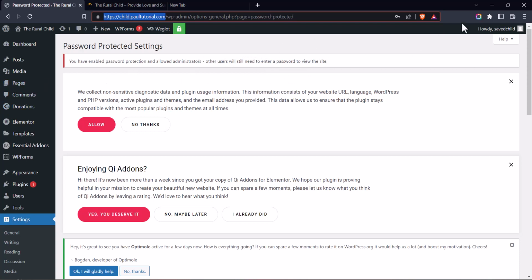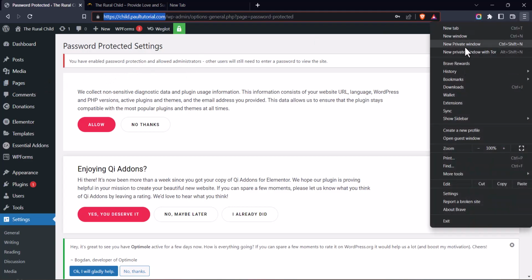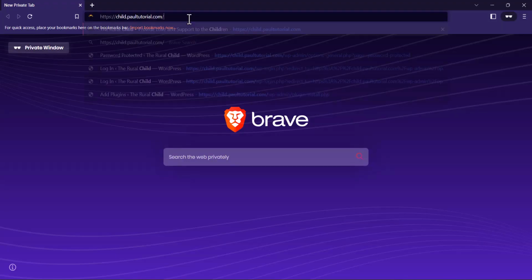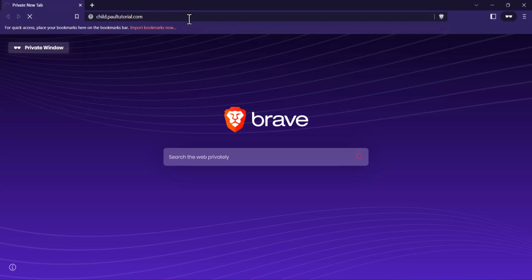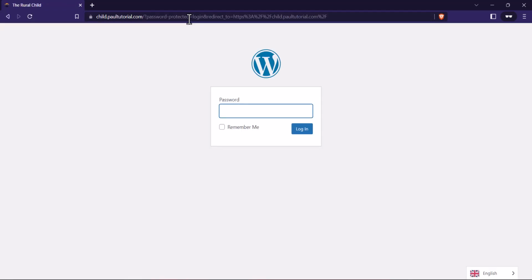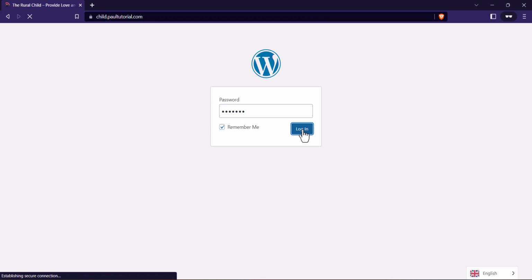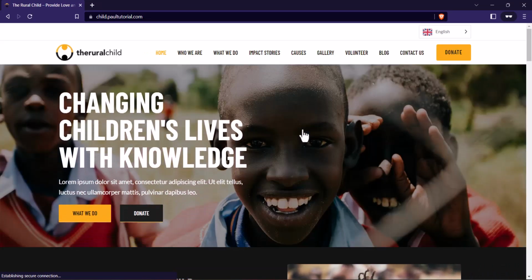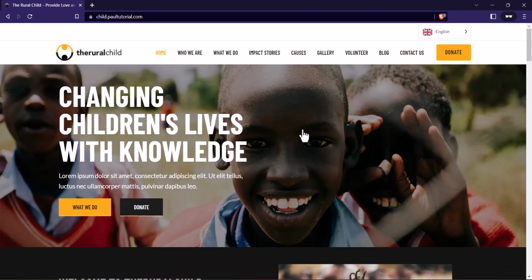All right, so let me check the website on a new private window. All right, you can see our website is now password protected. So let me enter the password. Click on remember me, click on login. And that's it. We have access to the website. So that's basically how to password protect your entire WordPress website.